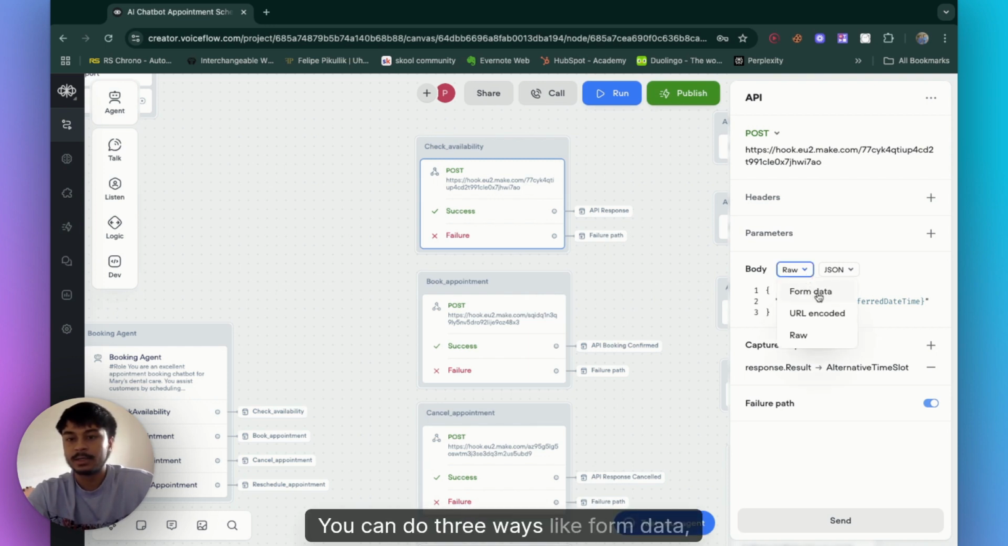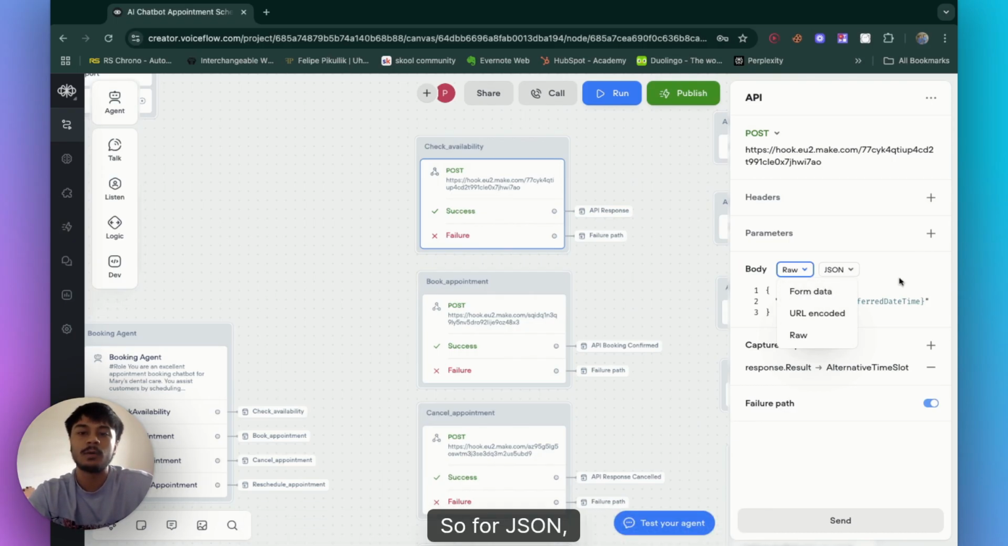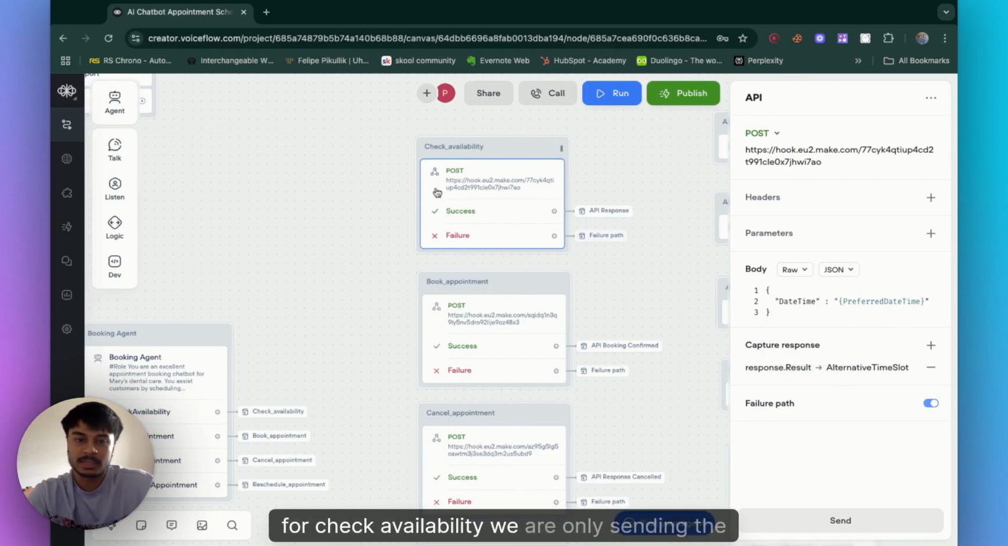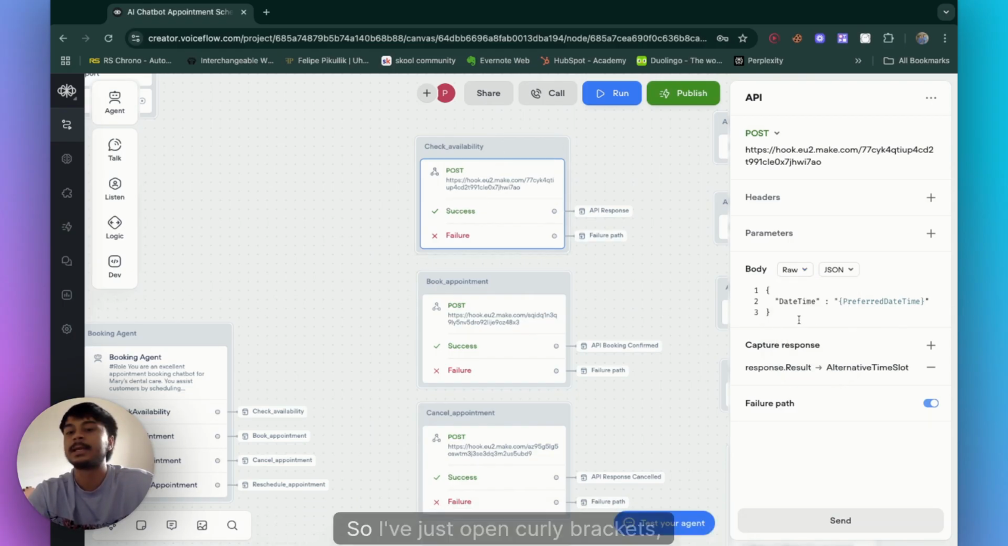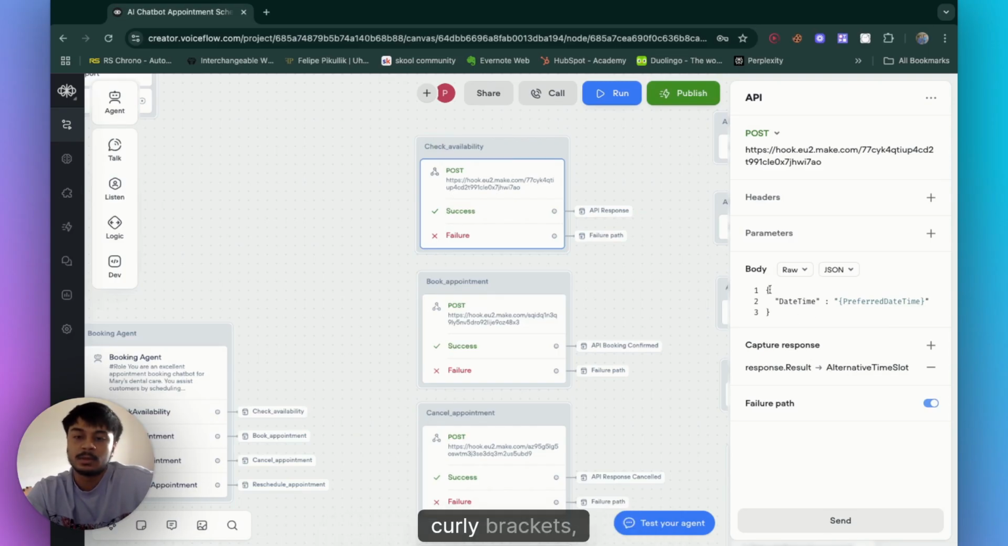You can do it three ways: form data, URL encoded, or raw. Most people just use raw, and you do it in JSON, but you can also do it in form data. I'll show you how it looks in form data as well. So for JSON, for check availability, we are only sending the date and time. So I just open curly brackets, double quotes, date time, and this is a variable.